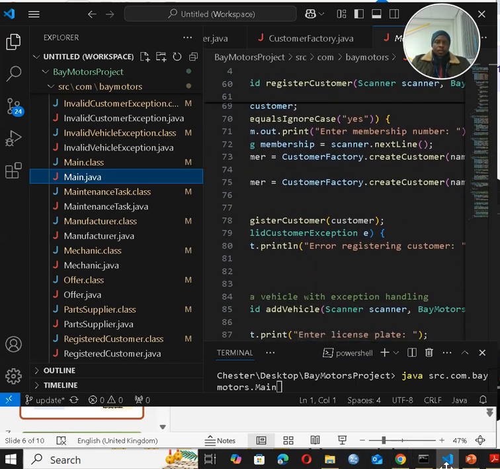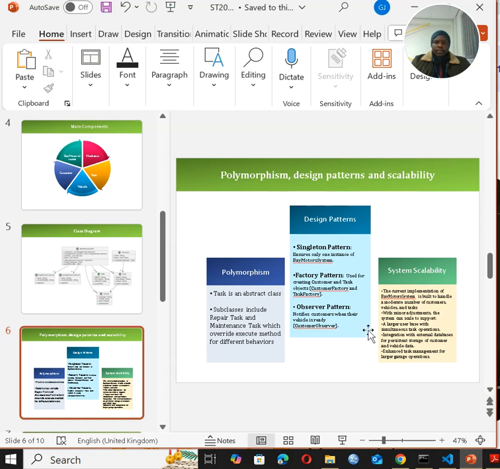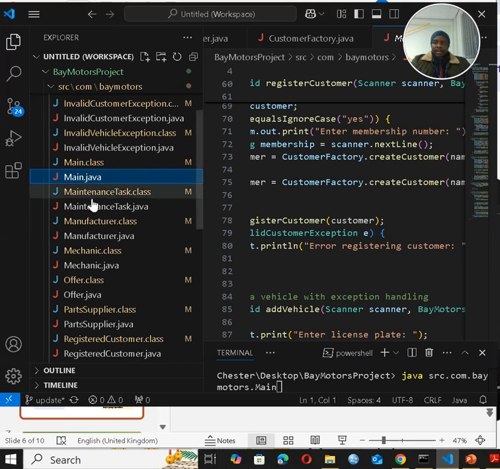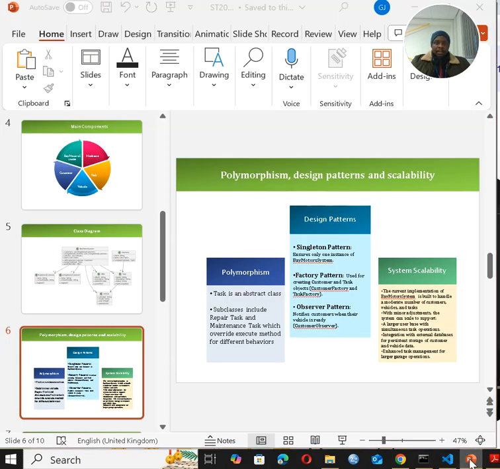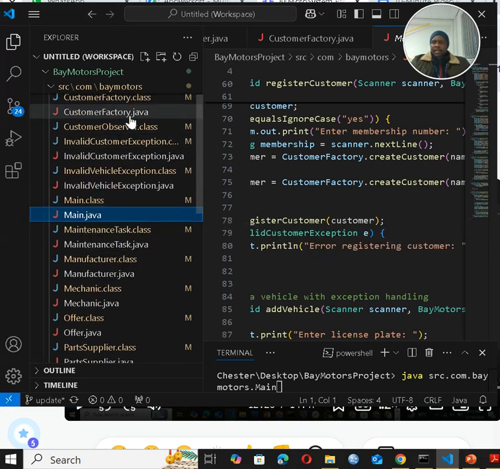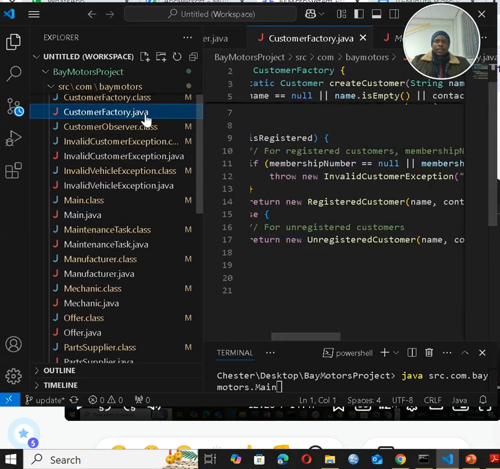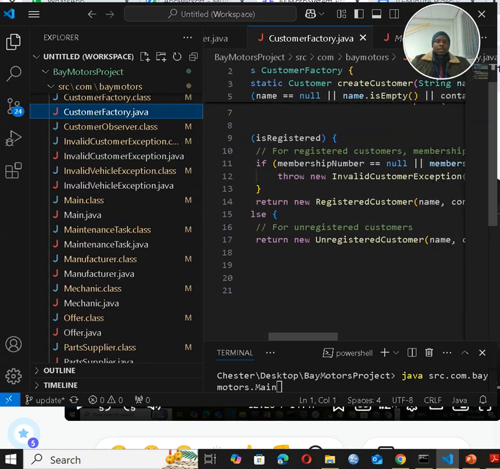Okay, going back to my presentation, now to the factory pattern. This factory pattern creates customers as either registered or unregistered, thereby simplifying the object creation logic. I'm going to show you the customer factory class so that you see what I'm talking about in the factory pattern. So there you go, this is the customer factory class.